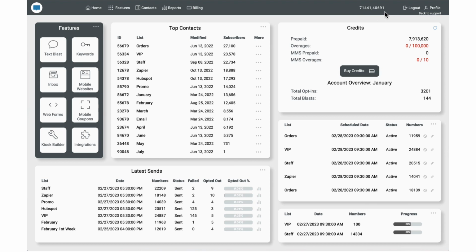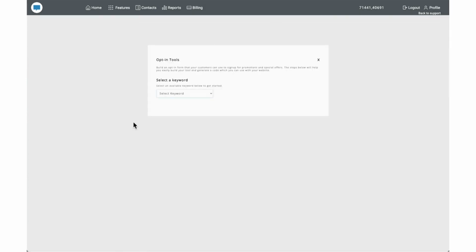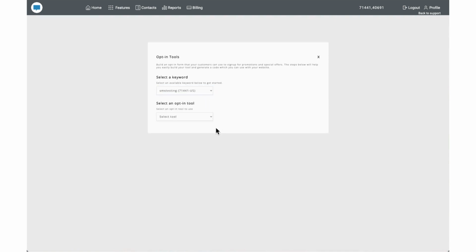Another useful feature is the ability to create an opt-in web form, so customers can opt in through your company website instead of texting a keyword. For example, this can be used so customers can sign up for promotions and special offers. To get started, click on Web Forms from the home screen or Features page. Start by selecting a keyword you'd like to associate with your web form. This can be the keyword you created previously in your opt-in list settings. Next, select Opt-in Form to create an online web form directly connected to your list, or Call to Action keyword button to host a button that will trigger a text message on the customer's phone.